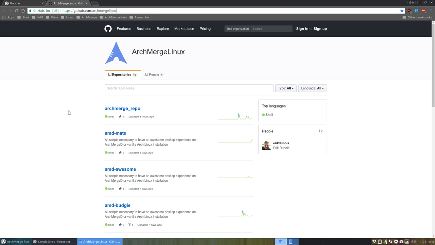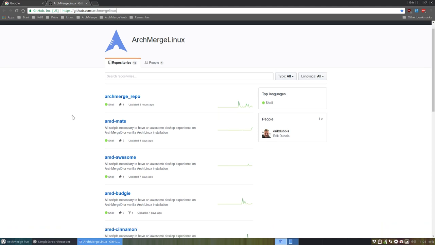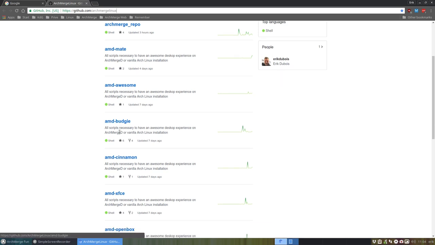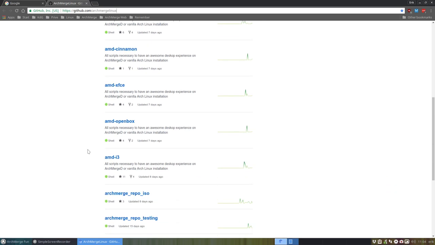The guys who are already in phase 3 and phase 2 also know that there are lots of scripts in there. So if you want to install Mate, then you get this GitHub. We're working on Awesome, but it's going to be a longer process than the others. Budgie, Cinnamon, XFCE, we can install all of these.